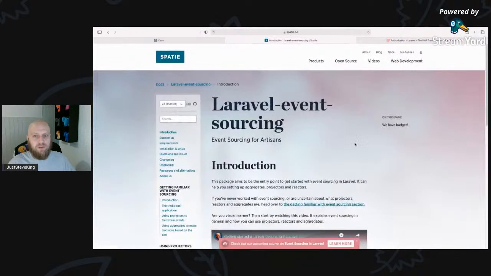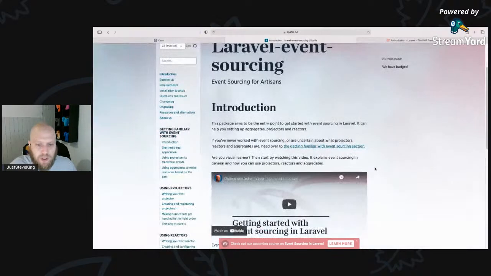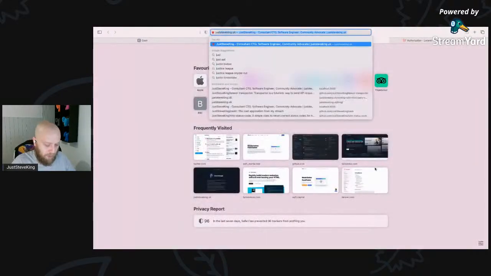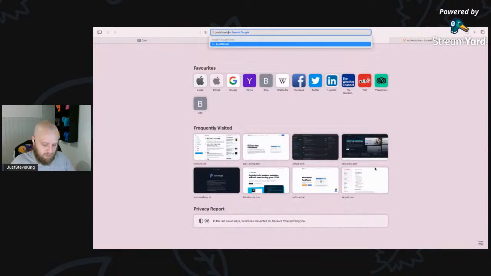So, event sourcing. This Spatie package, Laravel event sourcing, is very good. It's very useful. I've used it quite a few times. I've actually written a blog post on using it. I spelled my name wrong.